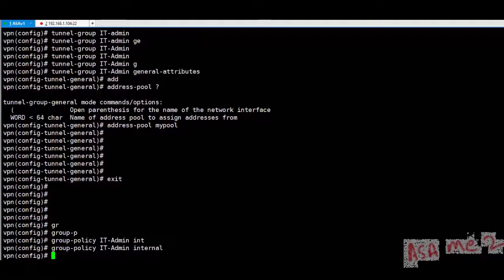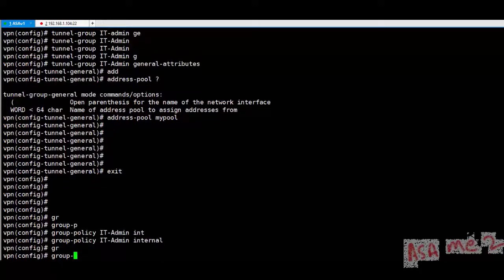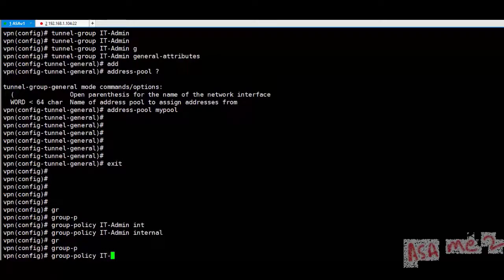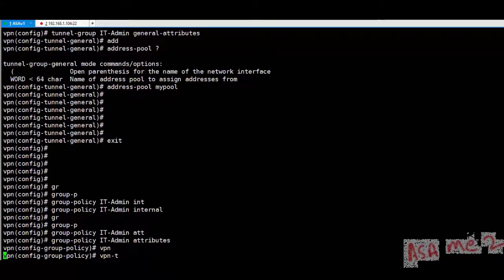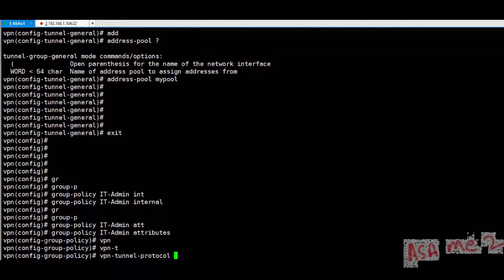In this group policy, right now I'm not going to do too much configuration. I'm just gonna do a very basic configuration that's currently required, which is to enable the VPN tunnel protocol. What kind of protocol are we going to use? And that is done in group policy IT admin attributes. How do you do it? VPN tunnel protocol.